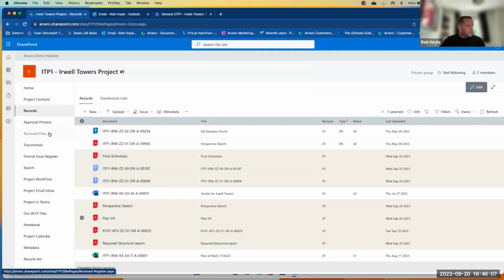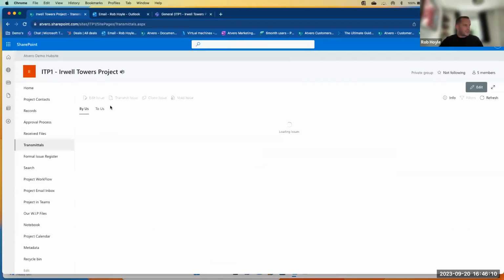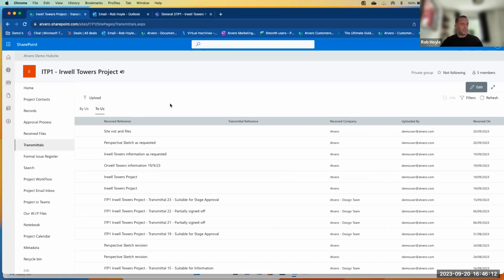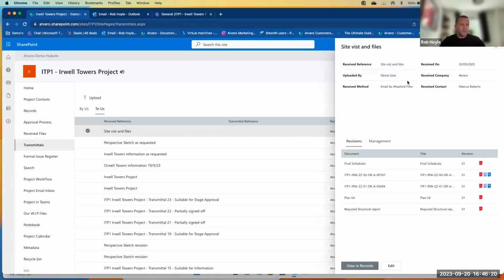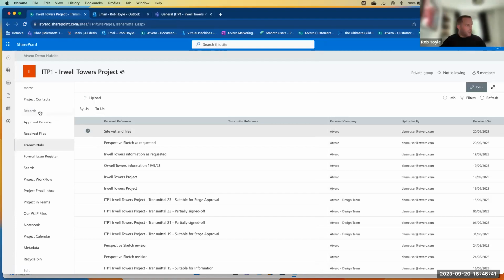We can also go to the transmittals area, where we can see the "to us". We can see that this was the email that we just filed, so site visit and files are there. We can see that it was received from Marcus Roberts, and that the demo user filed it through the email. We can also see all of the different files listed within here. That allows me to see these very quickly, which makes it nice and simple to access all of that information that sits inside of there.